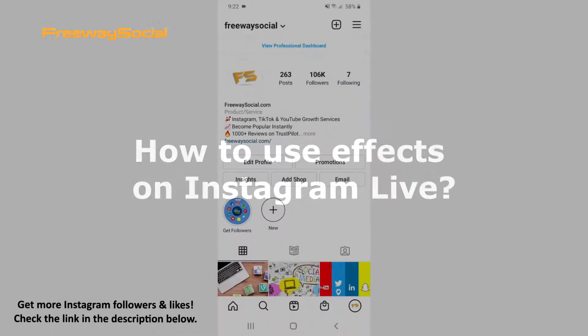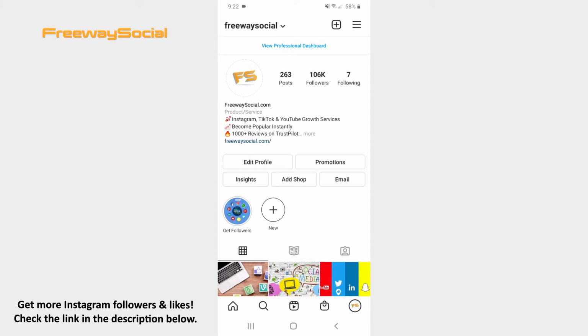Instagram users are able to apply various effects while they are live streaming on the app. Follow these steps and you will figure out how you can use them.